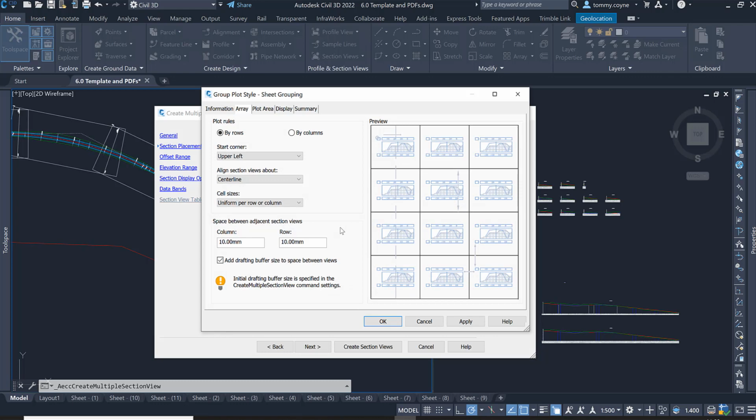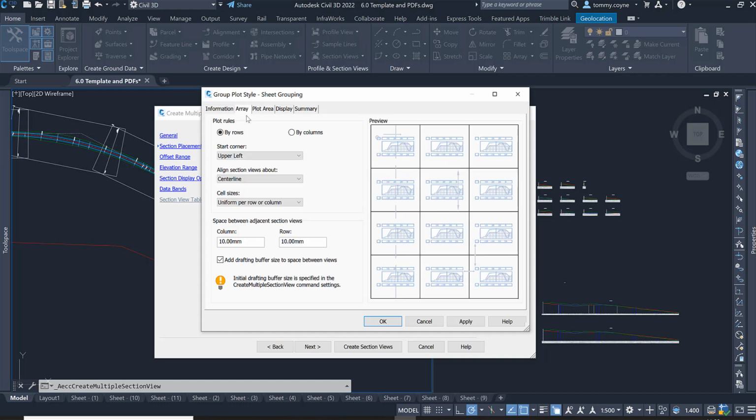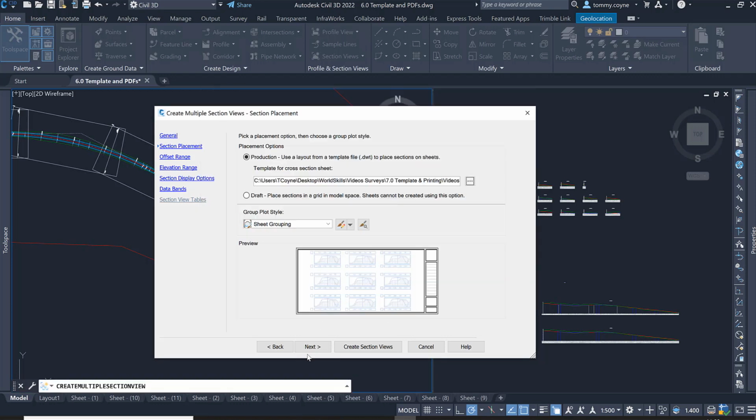Click on the edit button for the sheet grouping, and we want to go to the tab on array. Select the tab on array, and we want to make sure that the setup of our section views is going to be correct. So I can see it's by row, it's upper left, and that's what we want. We want to make sure it's going 0, 10, 20, 30, 40, and so on. In our case, it's going to be 0, 100, 200, 300, 400, 500. And go OK. Go next.